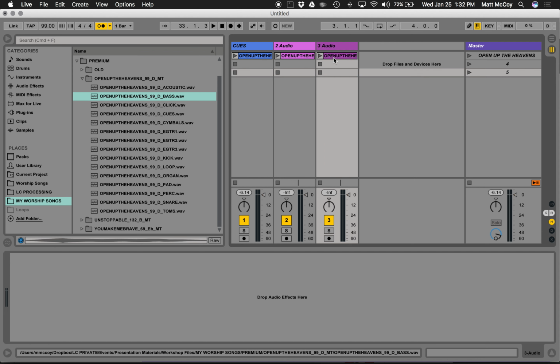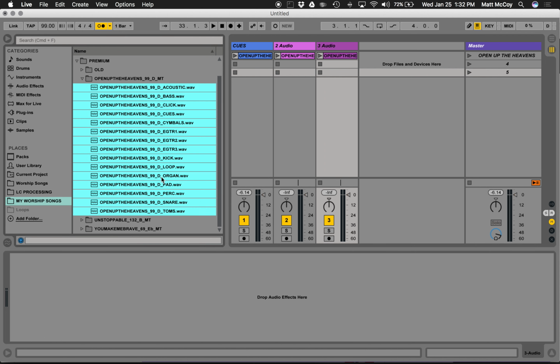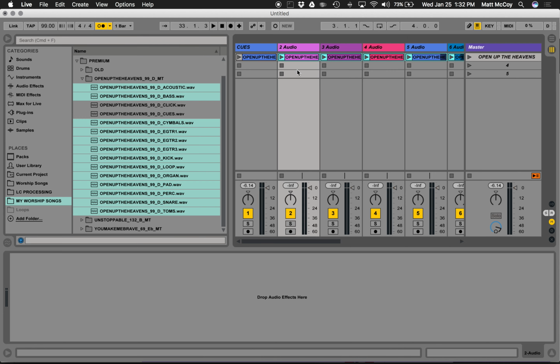Now you can drag in the instruments you want, or you can drag them all in at once by holding Shift and selecting everything here. Then I'm going to use Command to deselect the ones I don't want. And we're going to just drag these in like this. Now notice it's trying to drop them in vertically. We want them to drop in horizontally, so I'm going to hold Command and then drop. And it created a bunch of tracks for me.